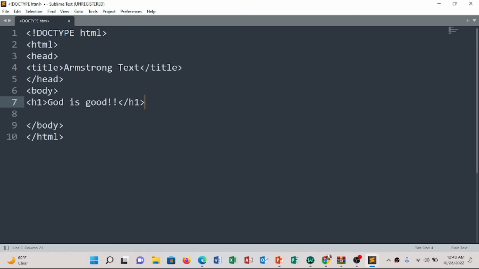Okay, and then I'll bring a paragraph. So in the paragraph I'll use the P tag for the paragraph, and the closing tag of the paragraph also. So in between the paragraph tag, this is the open tag of the paragraph, and this is the closing tag of the paragraph, where I'm going to put the content.